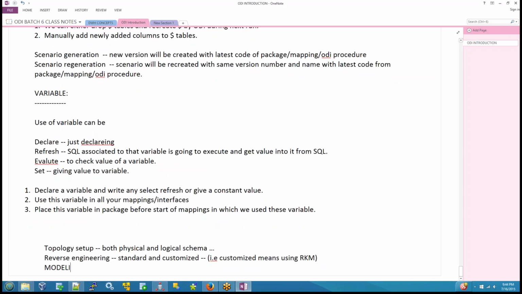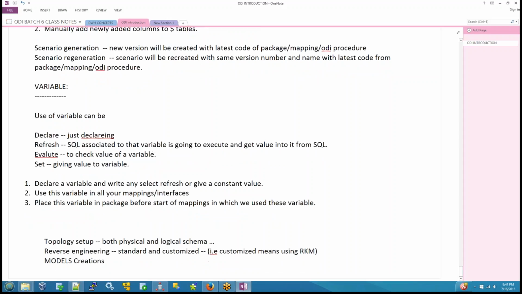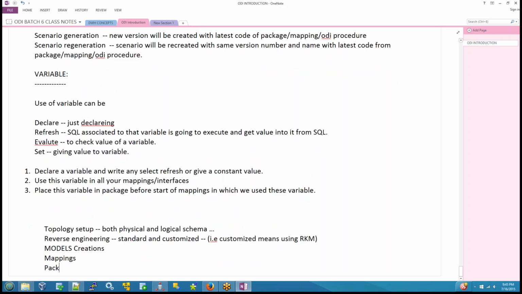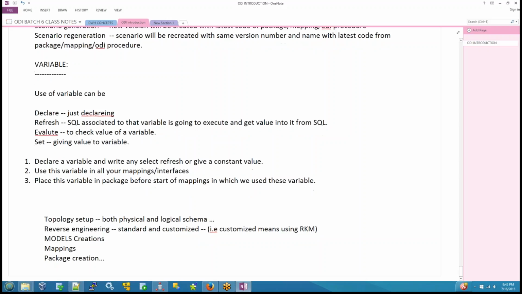Reverse engineering and models creation. We completed the models creation, for both sources and targets. We created the mappings, and we created the package. So we integrated all the mappings in the package, and we have not yet seen the package components. We will see the package tools, and the use of variables. We have seen the variables.